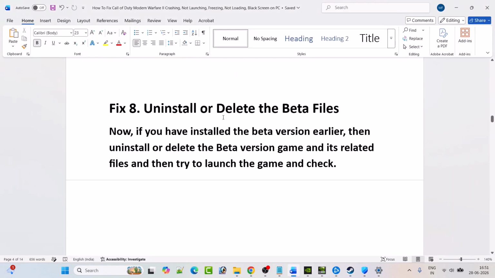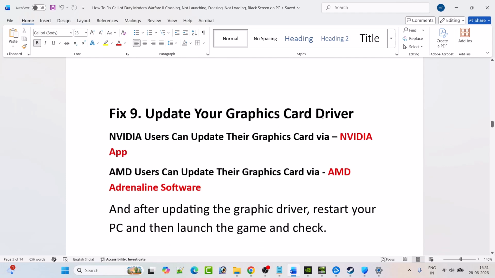Fix 8 is to uninstall or delete the beta files. Now if you have installed the beta version earlier, then simply uninstall or delete the beta version of the game and its related files, and then try to launch the game and check. Fix 9 is to update your graphic card driver. NVIDIA users can update their graphic card driver via NVIDIA app.